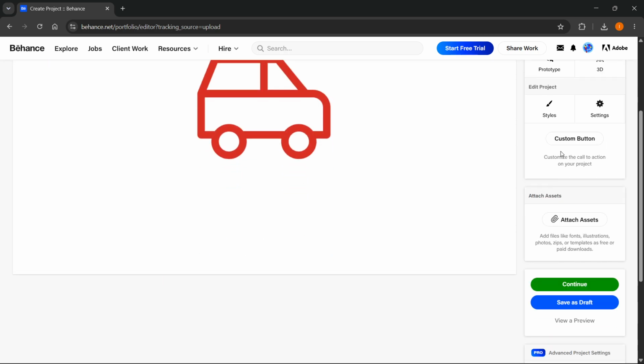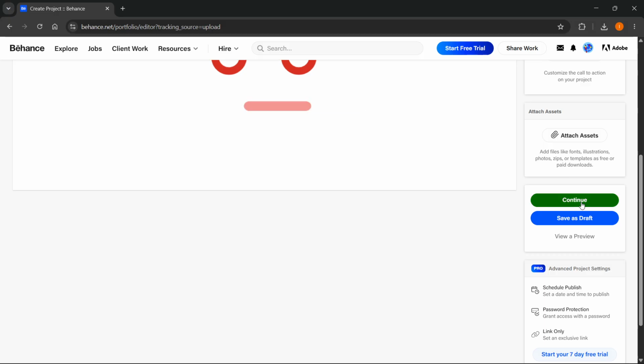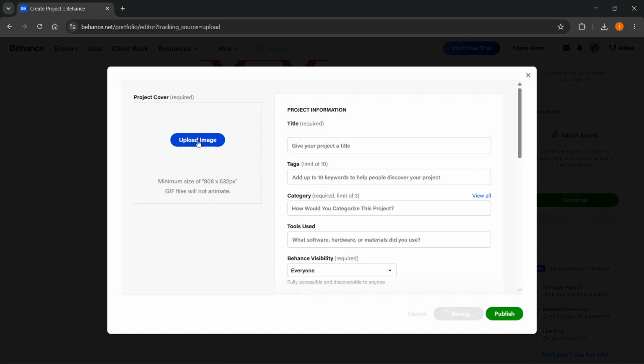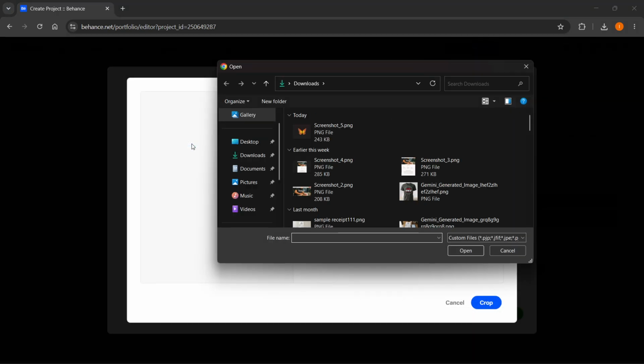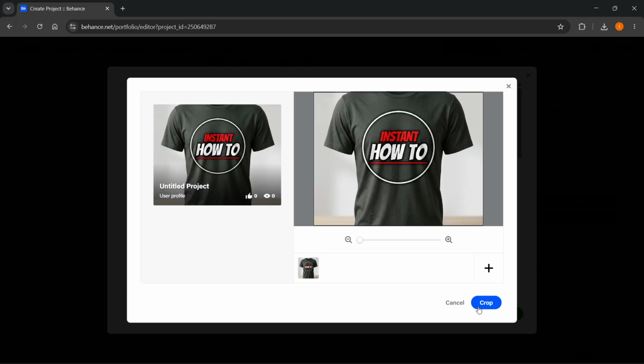So whenever you've done that, go to the right, scroll down and click on continue. Here, you'll basically have to upload an image over here. Now, as you can see, GIF files will not animate, so we have to basically get an image of this. So you have to click on upload over here and find your image. I'm just going to use this one over here, even though it's not related, but for you, of course, you can use whatever cover you want. And I'm just going to click on crop whenever this loads.